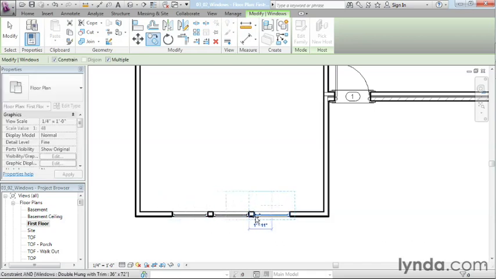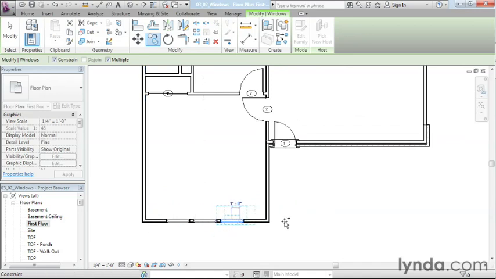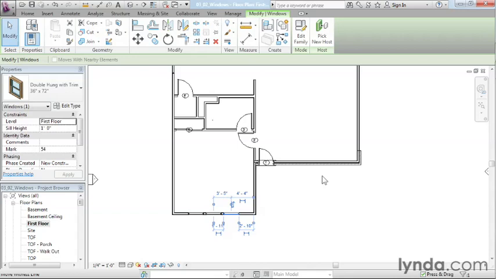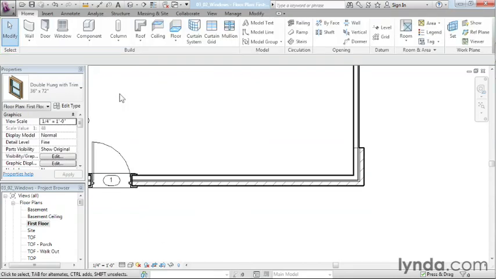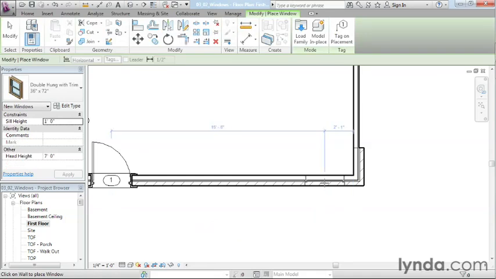Now that we have 3 windows, each of them 3 foot 5 inches apart, we're going to have the exact same condition right over here at the front of our building. So I'm going to zoom in here. I'm going to execute the window command again. And I'm just going to place this in the rough location where I'd want it to be at, somewhere in here.